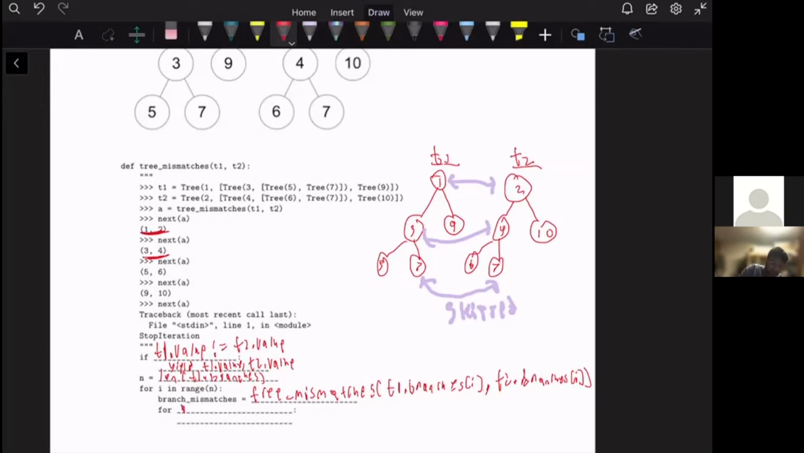So we can just say for val in branch mismatches, so for every value in branch mismatches, just return that value, or I guess yield that value because we're in a generator function. And that'll get you the rest of the mismatched tuples.